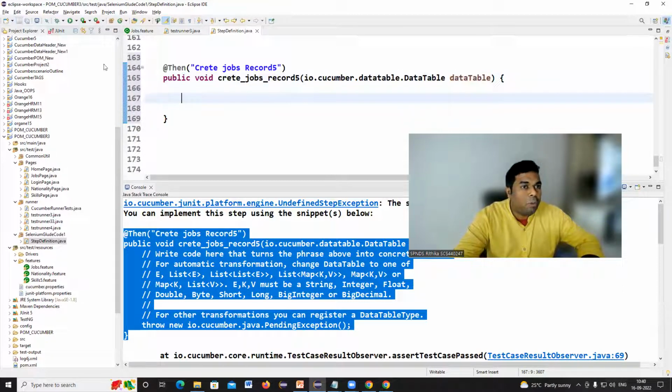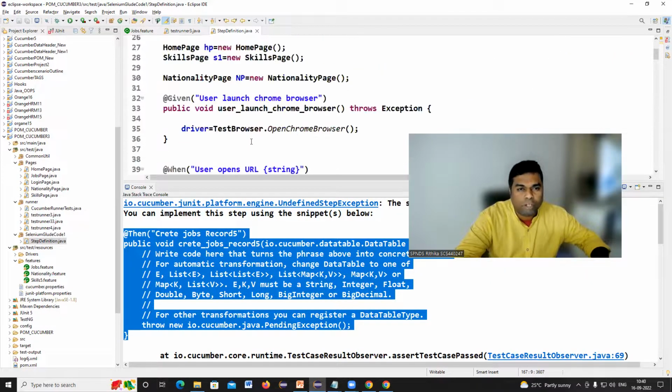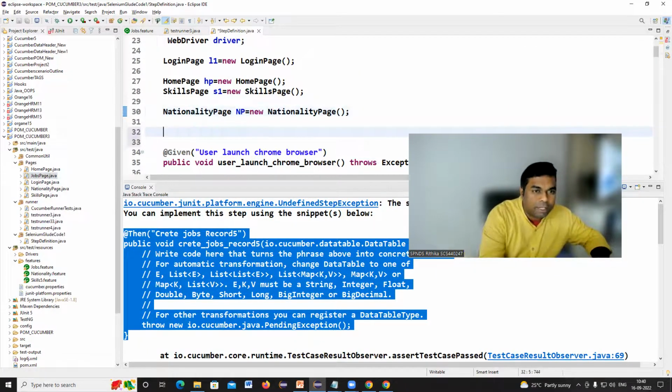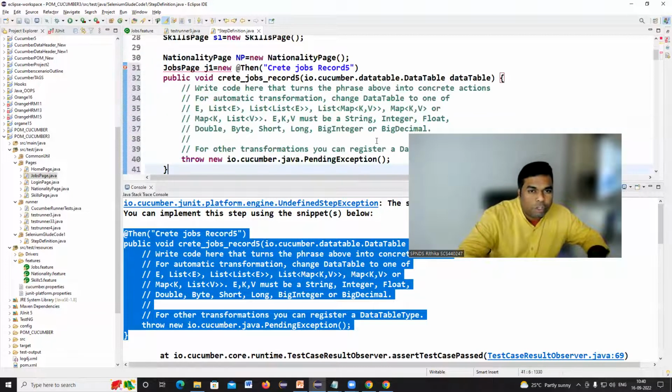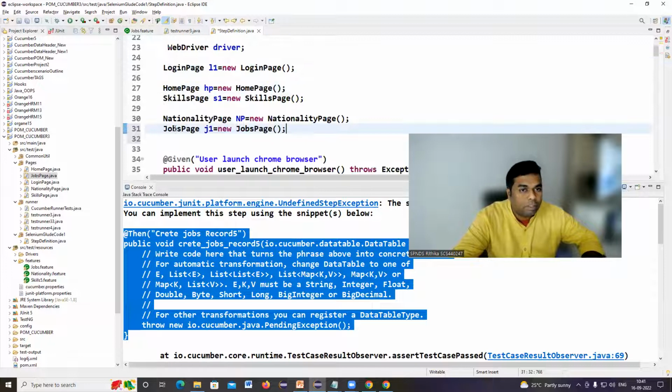So now I want to call jobs, right? So I have to create an object globally for job space. What is the space I have created? Job space. So let me create the object here. Job space J1 is equal to new job space. I have created an object named J1 for job space.